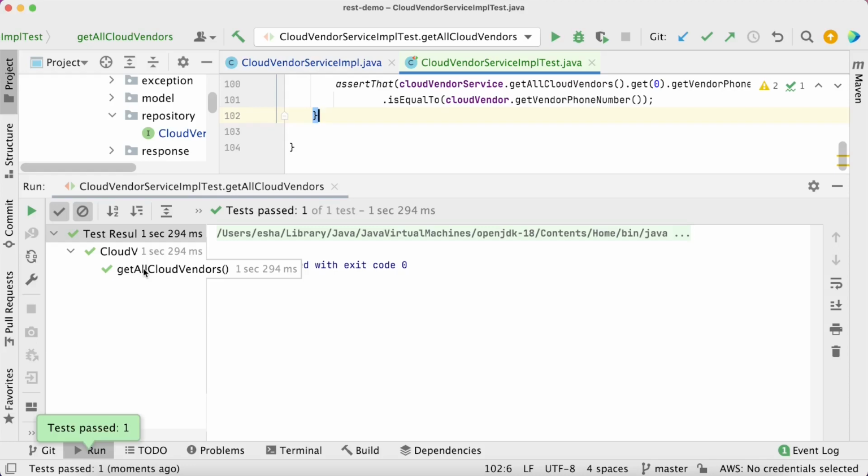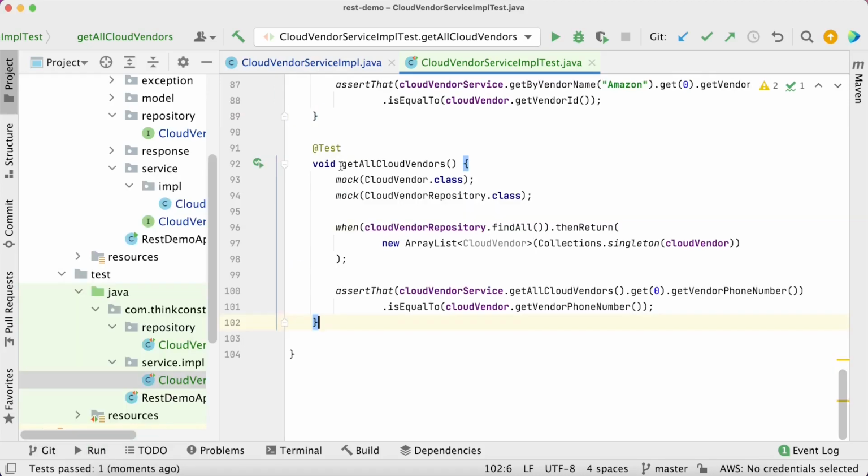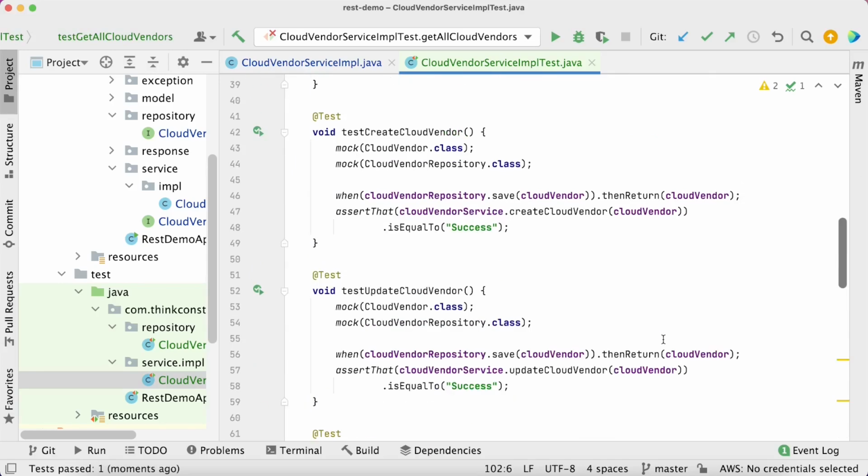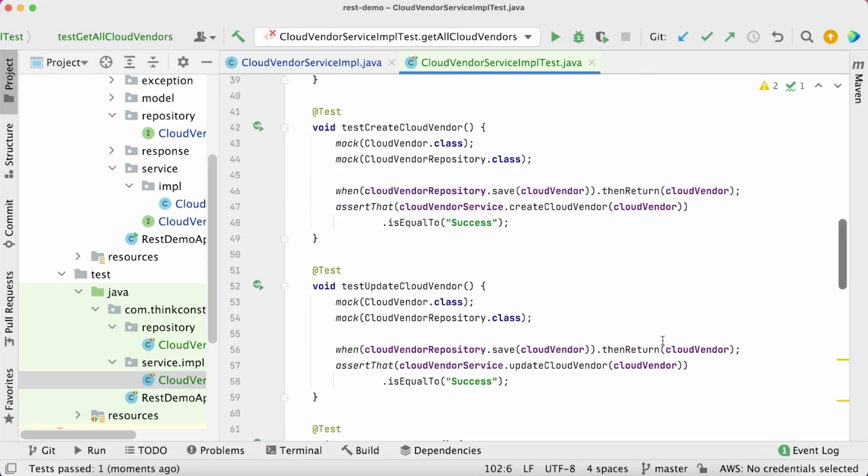My test case is passed. Which one? Get all cloud vendors. Let us just change its name to increase the readability. I will just say test get all cloud vendors. Alright. So there is one test case pending now. Let us go back and write that.